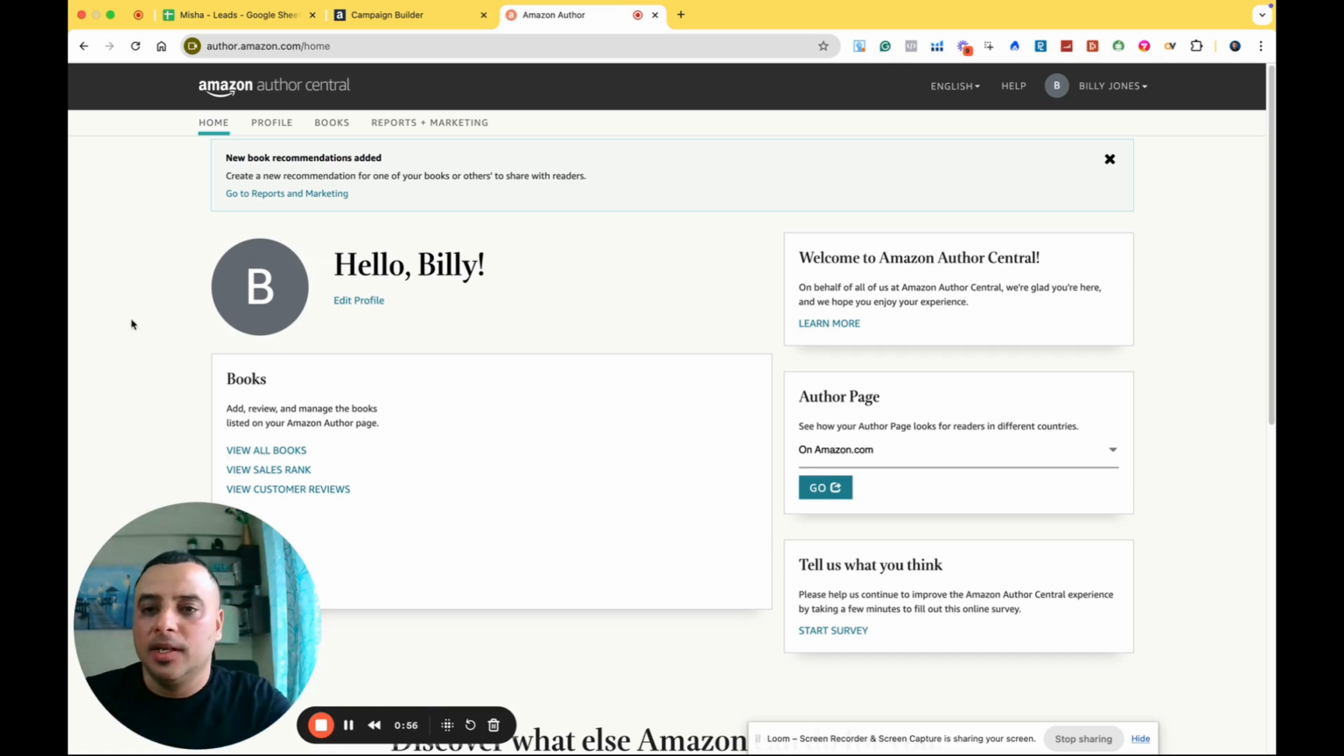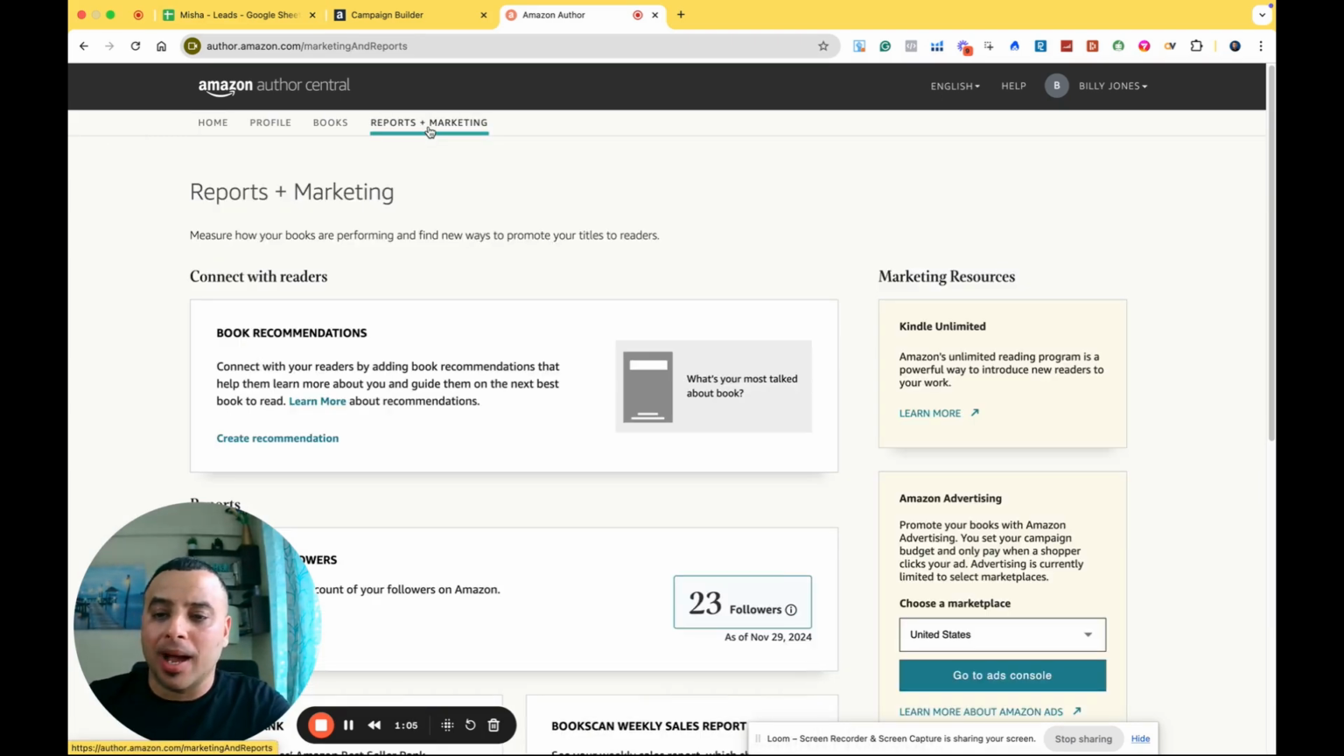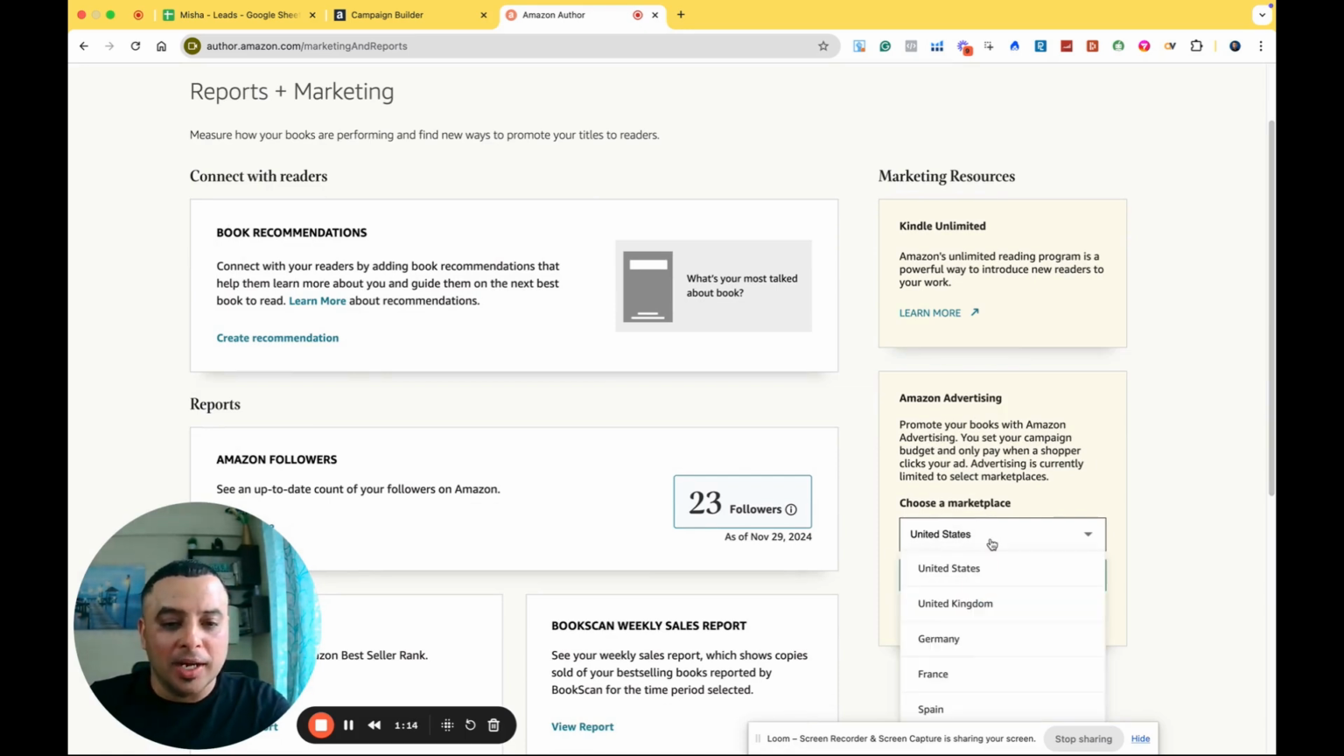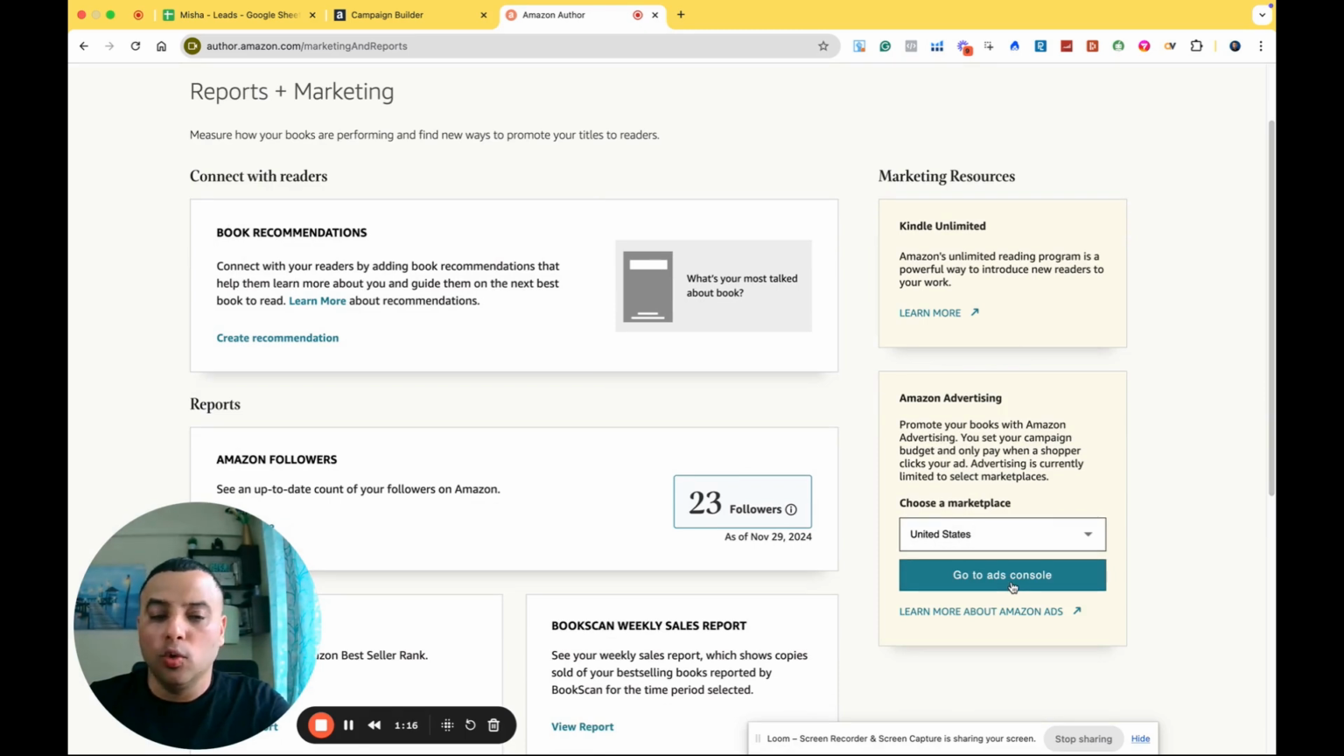So for example, this is Author Central, right? And if you're in KDP, it would probably look the same at the top. So in that case, you would go to reports and marketing, even in the KDP account, and then you would see something like Amazon advertising. In that, you would select your marketplace, and then you would go to Ads Console. So these are two ways of reaching there.